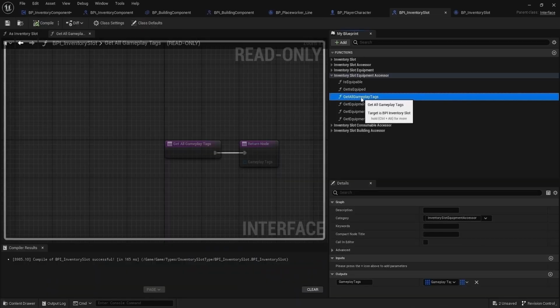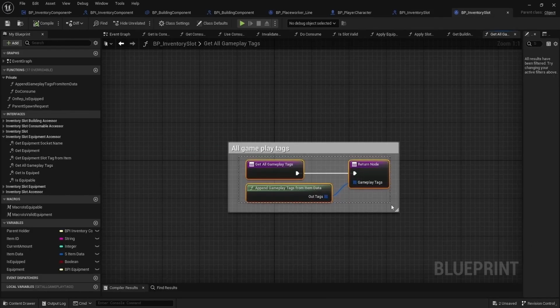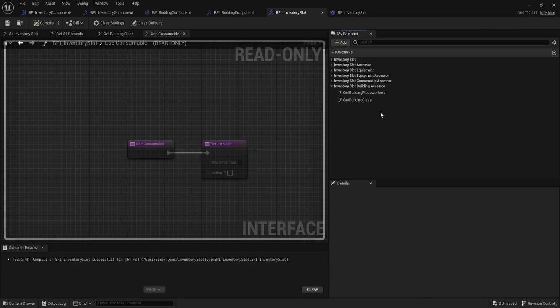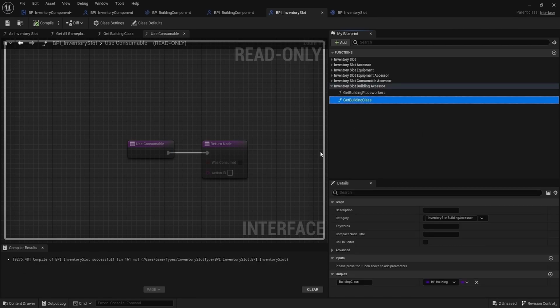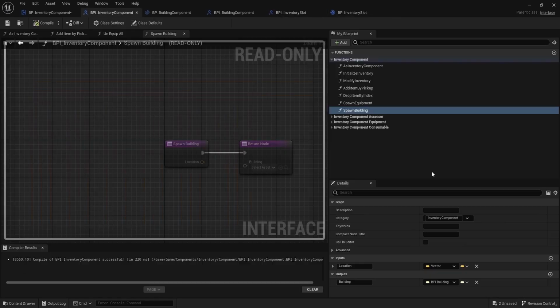Over in the inventory slot, let's set up an accessor for get all gameplay tags. Implementation will just return our pure function. Over in an inventory slot, let's go ahead and set up a simple accessor for a building class. Implementation is fairly simple. Let's go ahead over in our inventory component and set up a spawn building, taking a location and outputting a building.